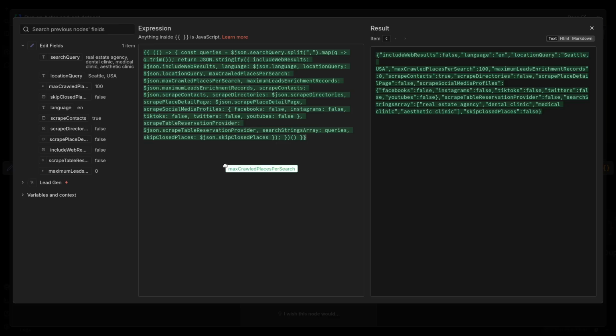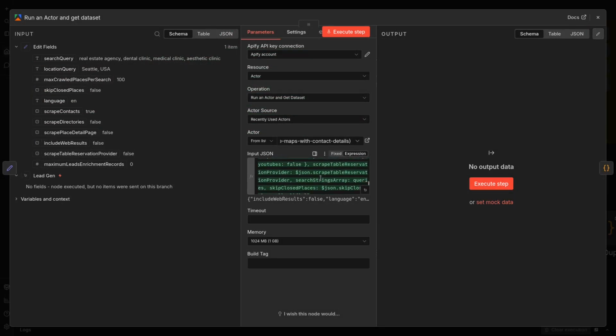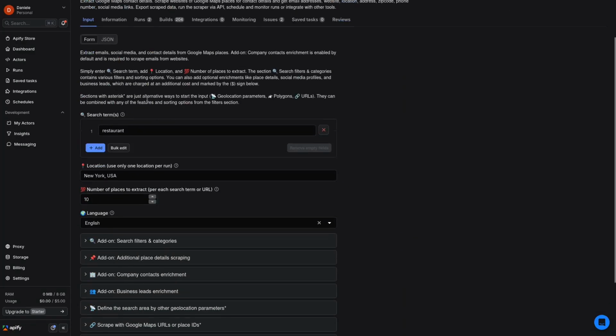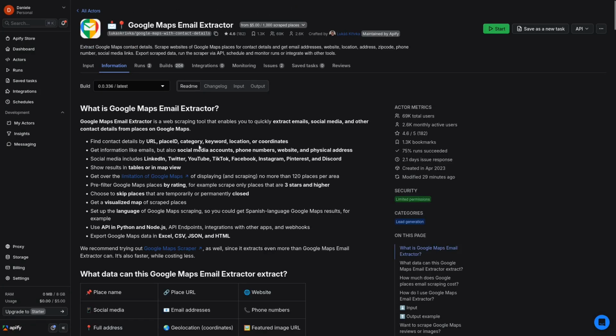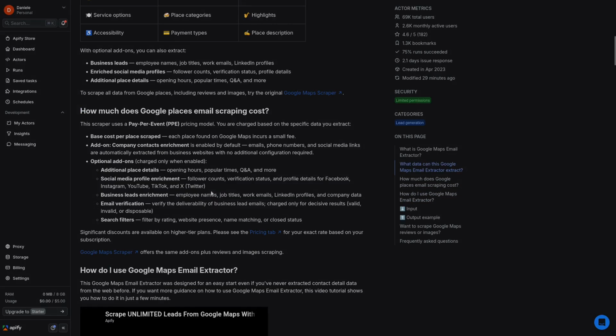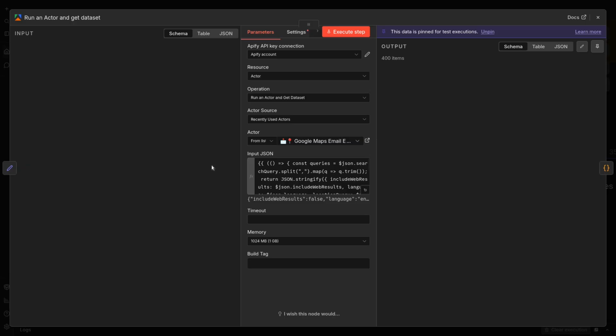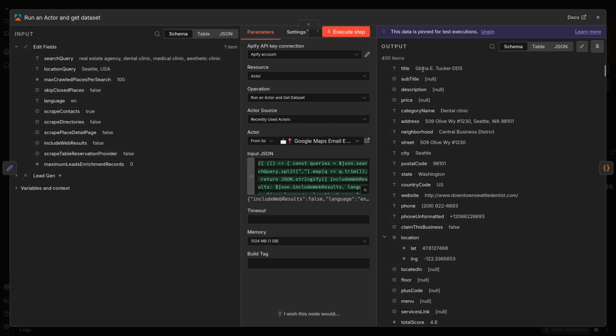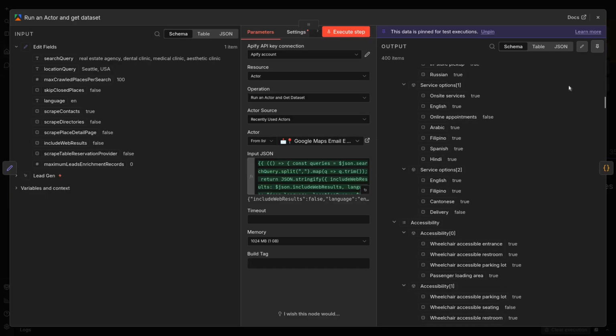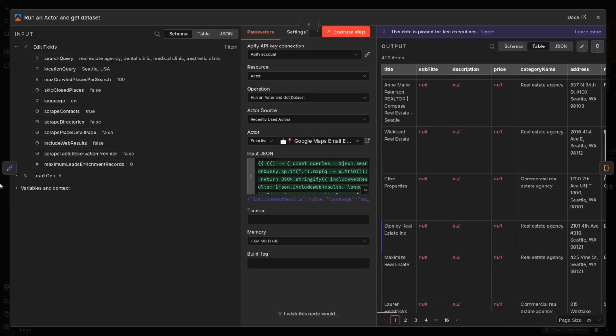One important note: this node will take a few minutes to run. Apify is going out, crawling Google Maps, visiting websites, extracting emails. You'll see it sit in a running state. That's normal. Don't panic. When it comes back, you'll see the raw dataset. Lots of fields, some useful, some not. The next node is where we clean all of that up.